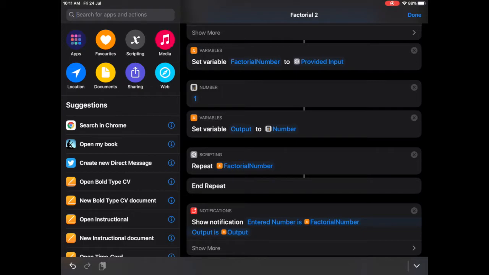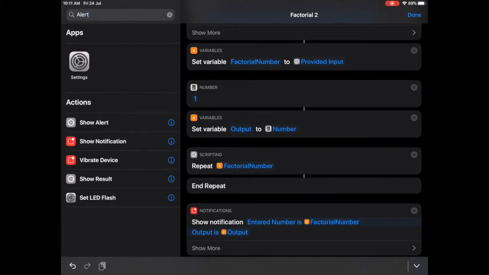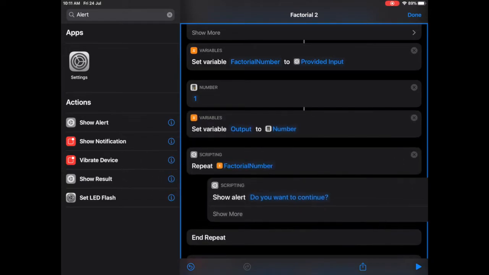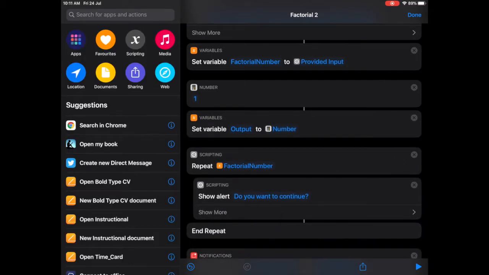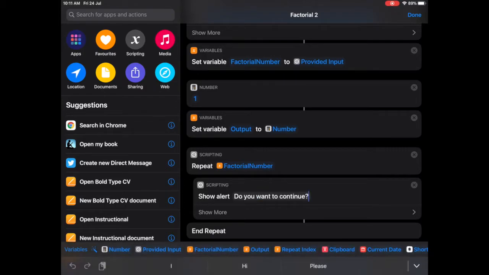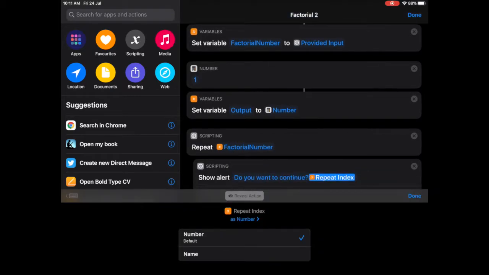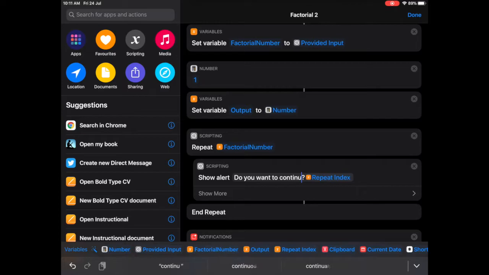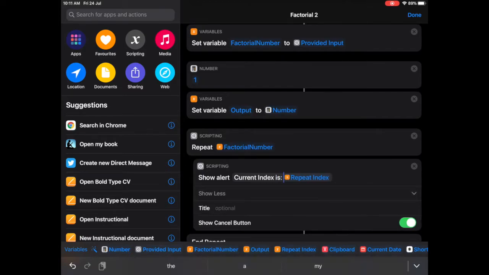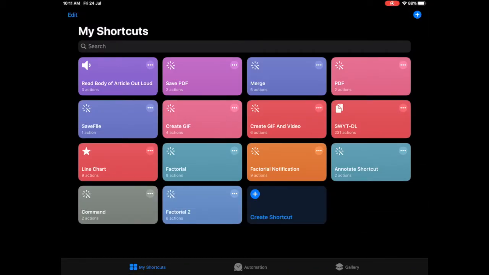Let me first try and add an alert. And I want to add an alert in this loop. And what do I want to add? So I'll show an alert for repeat index. So I don't want this. Do you want to continue? I just want that current index is repeat index. And what are the options? There is a title, there is a cancel button. That's for the alert. Let's try and see what this now returns.